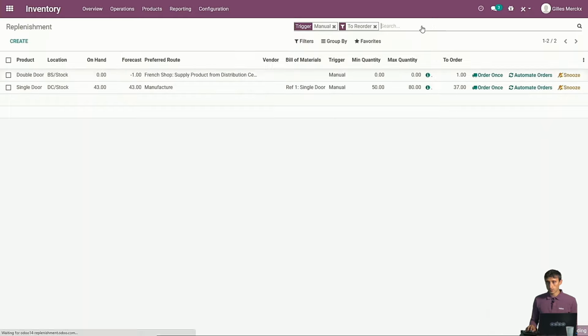if I remove snoozed, I have products with a negative quantity. These are negative forecasted quantities, which means that we are likely to reorder them. So by default, all products with negative forecasted quantities are displayed in this menu because these are likely to be reordered. And there, I can decide how I want to replenish it.